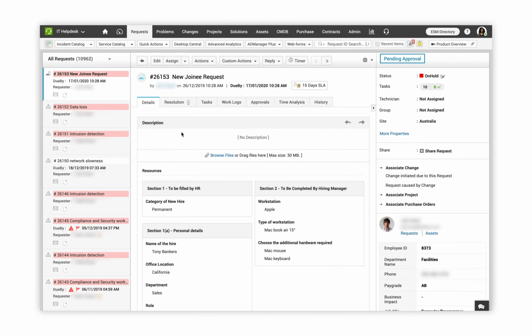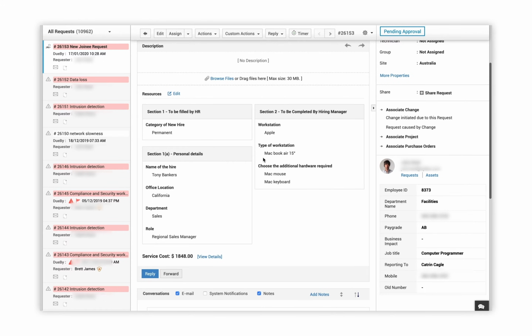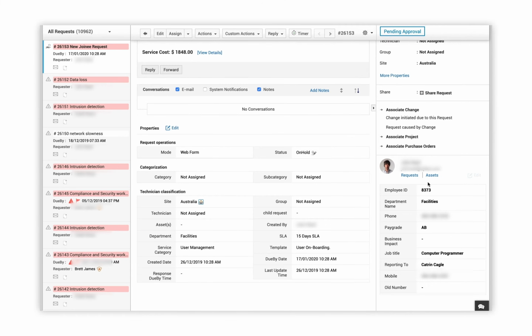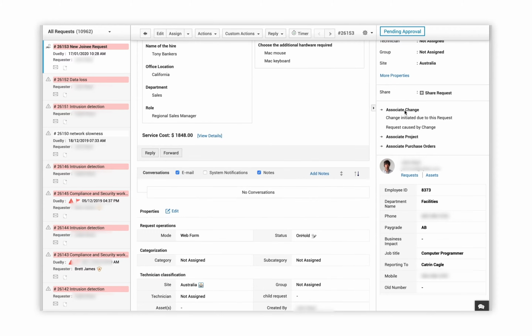So basically, when you're working on a ticket, you can get updates on what other tickets are being created. The new joinee request that John created has a lot of details on it, along with the resource questions and the general information of the ticket, which has been sorted based on different titles. Then there is this user information on the right-hand side section.